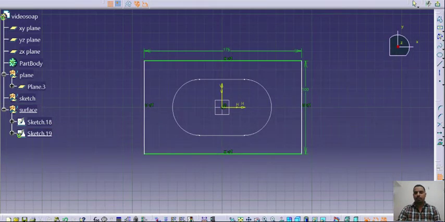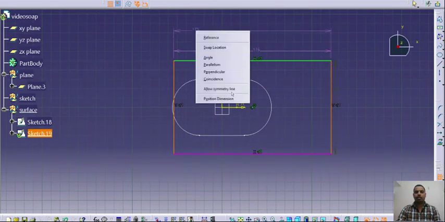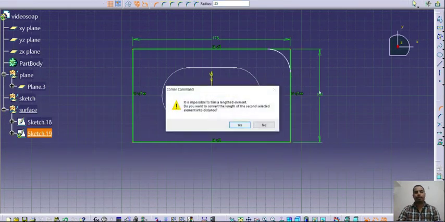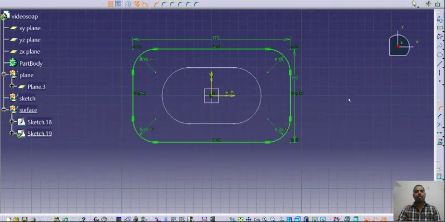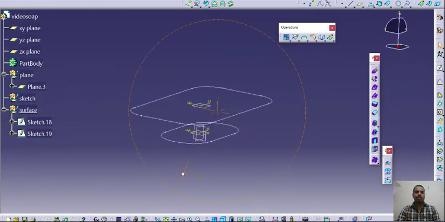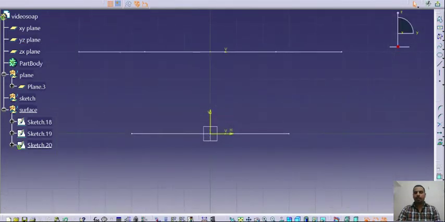Okay, I think I haven't selected a center point exactly at origin, so we need to make these two lines symmetric about this line, and we need to use the corner command to make these sharp corners into smooth corners. Okay, so we need to connect these two sketches by using the multi-section surface command, but before that we need to create guide curves. So I will create guide curves passing through section 1 and section 2.